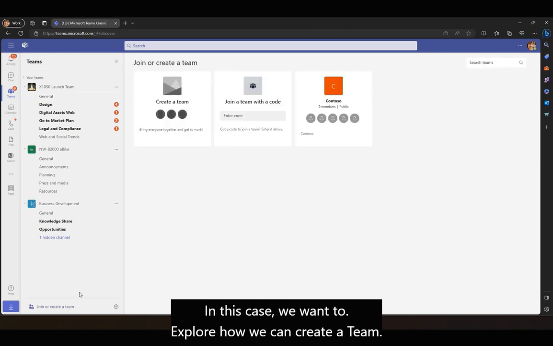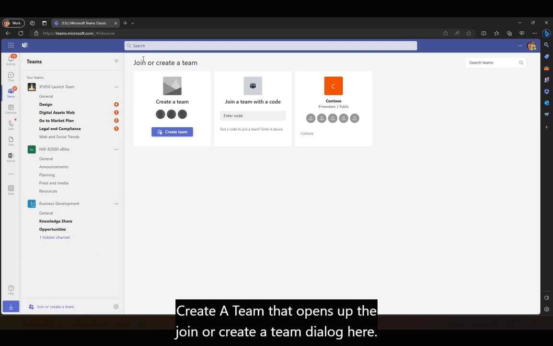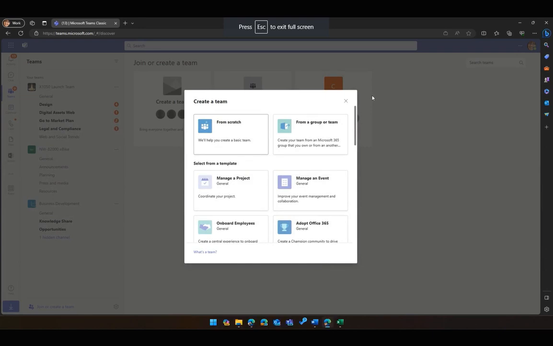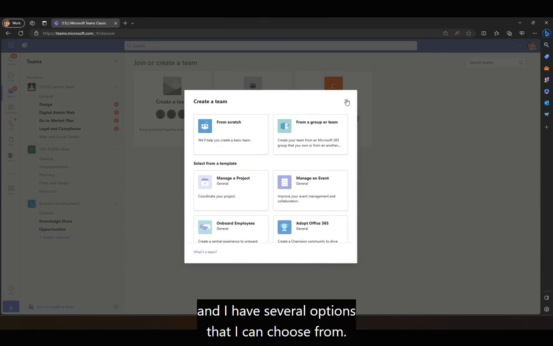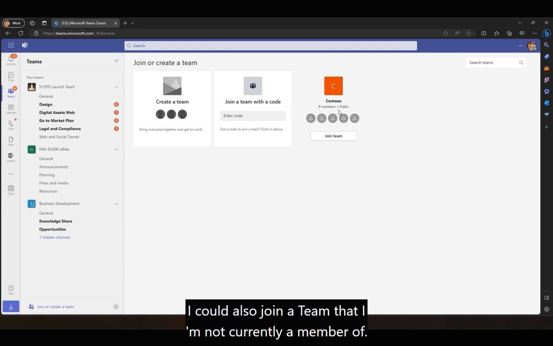So in this case, we want to explore how we can create a team. So let's go and create a new team. So I click on the join or create a team. That opens up the join or create a team dialog here. I can create a team, and I have several options that I can choose from a template perspective. I could also join a team that I'm not currently a member of.